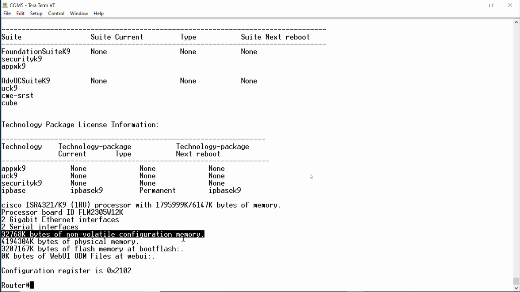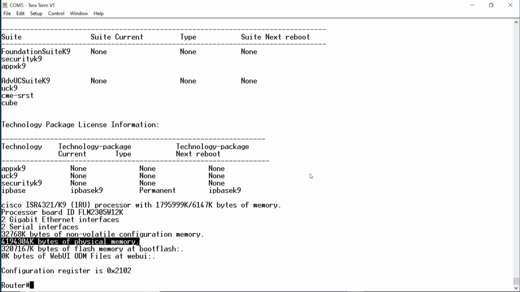Next, we see that the router has 4 gigabytes of physical memory. This is the total amount of DRAM, which includes the main and shared memory discussed above. Again, all contents are lost when powered down. Next, we have approximately 3 gigabytes of flash memory, used to store the Cisco IOS software image and other system files. Lastly, we can see the configuration register setting written in hexadecimal.